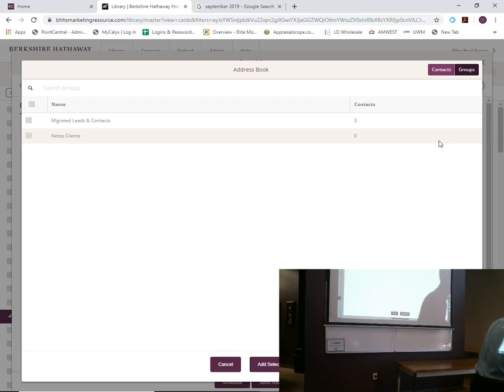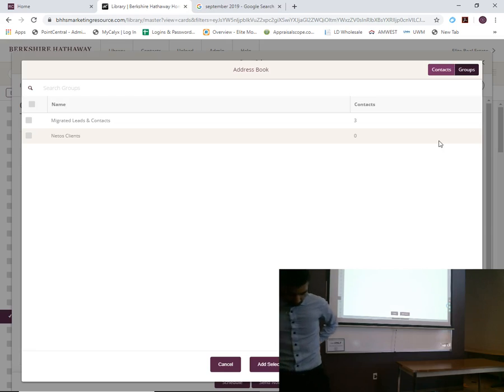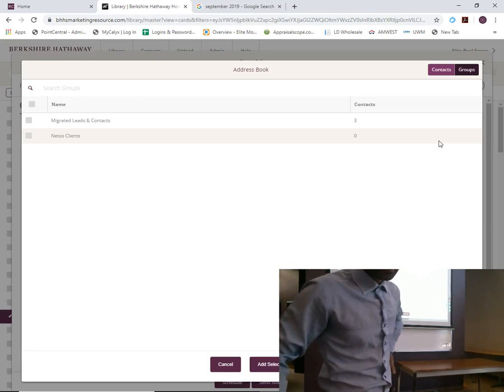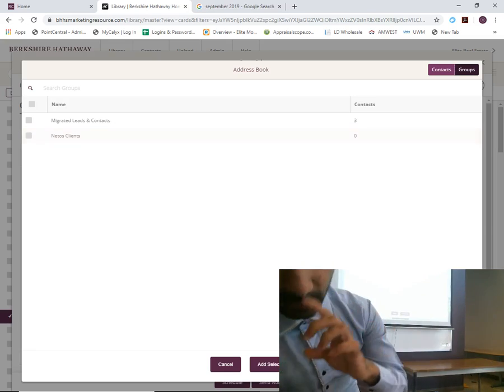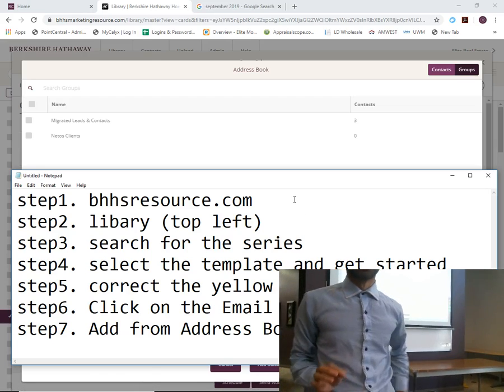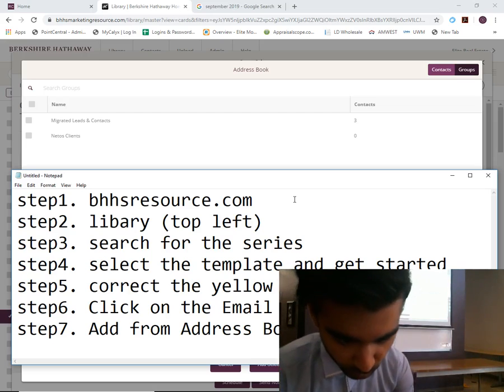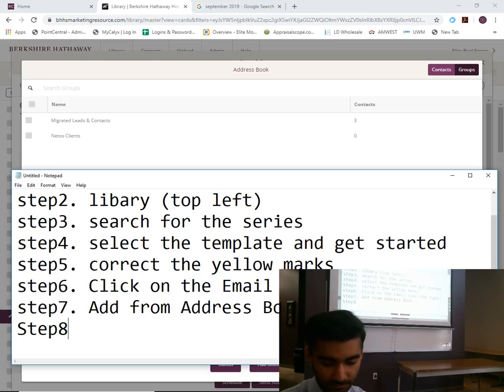I'll show you. That's the very important part there. Step 7 is what a lot of people get stuck on. You have to click add from address book, and then you have to click on groups. Step 8, you have to click on groups.